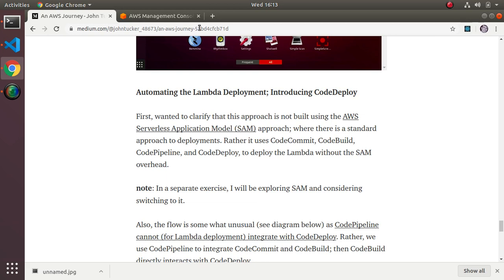The solution here is sort of more of a homegrown approach. What I mean is that it looks like Amazon has something called the Serverless Application Model, called SAM, which is like their preferred way of doing anything to do with Lambdas. We haven't been doing that. We've been just writing the Lambda function directly.